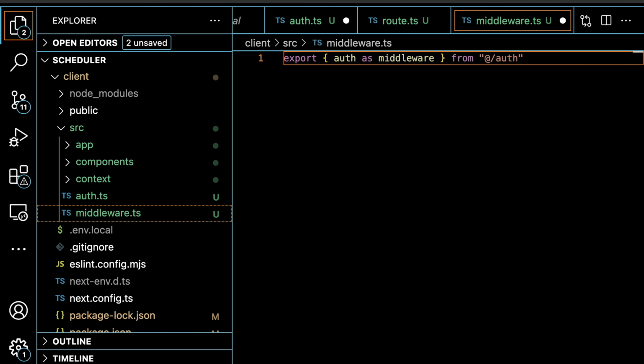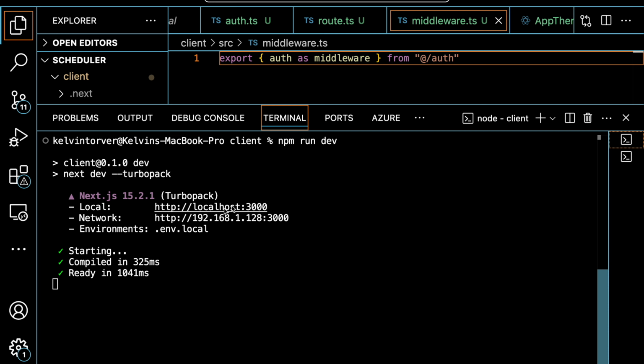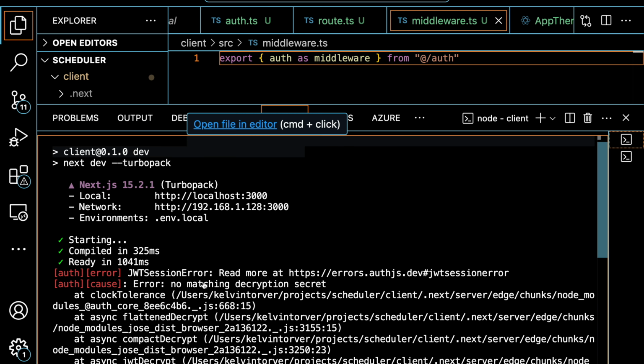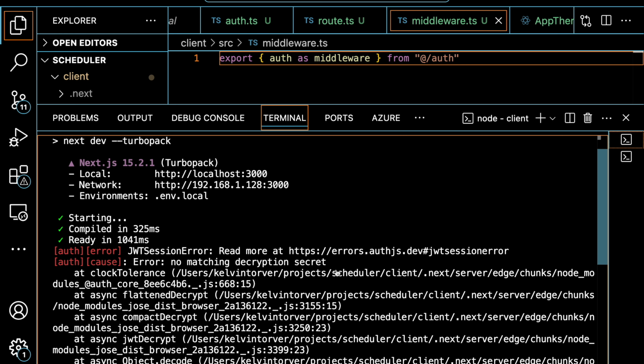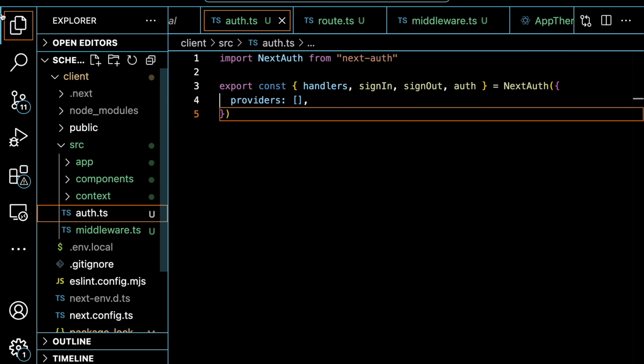So let's save everything. All right, let's run our app with npm run dev, and you can see our app is running on port 3000. Let's go ahead and open it in the browser and see. You can see this home page over here. Let's navigate back, but you can see our app is failing over here due to incomplete configuration. So let's go ahead and finish up our Auth.js configuration.